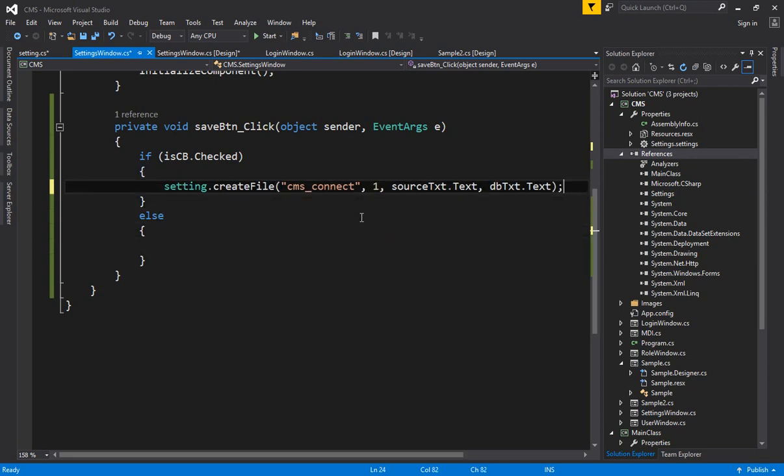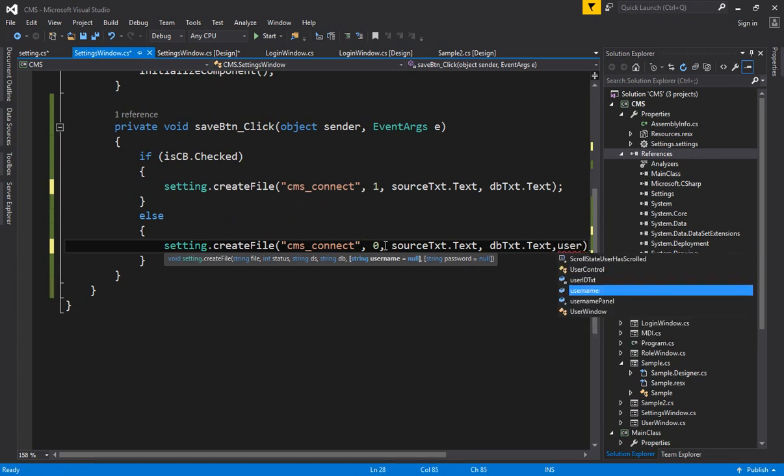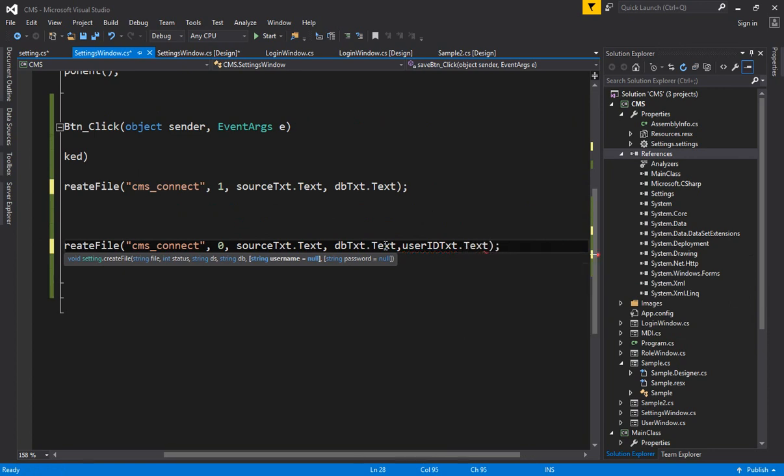Now copy this one and paste this one here. Instead of this, give this. When the status is 0, then you have to specify the db text and then the username text. So user id text dot text and then the password text dot text. I hope it is clear to everyone.